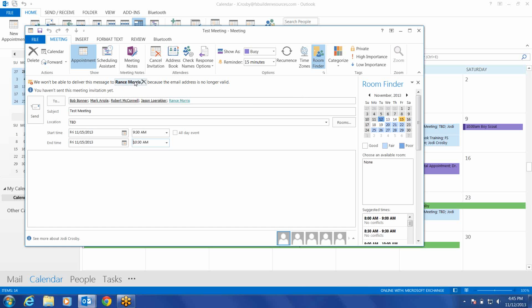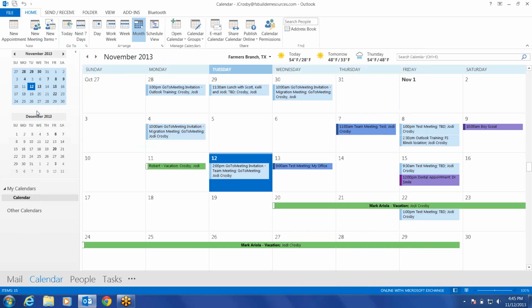So as you can see, oh, it looks like Rance's email address is no longer valid. So we'll have to check on that. So it won't be delivered. Okay. But otherwise, I'm going to go ahead and send this meeting request. Okay. So now if you look on the 15th, I have a team meeting from 9:30 to 10:30, and then 12 to 1, I have a dental appointment. Okay.